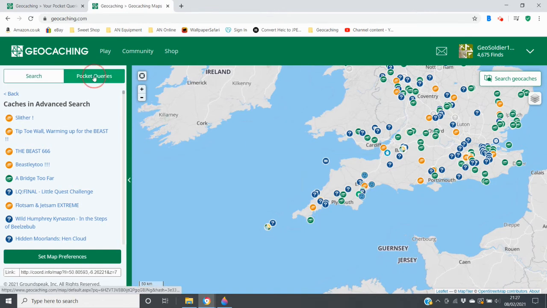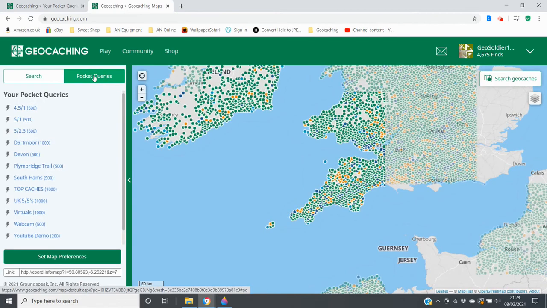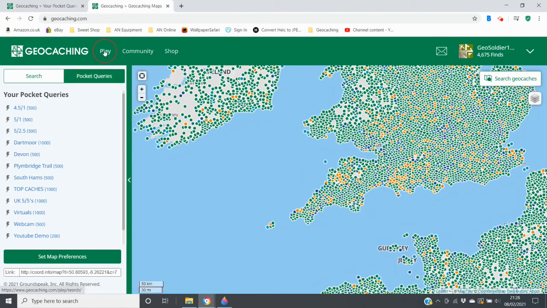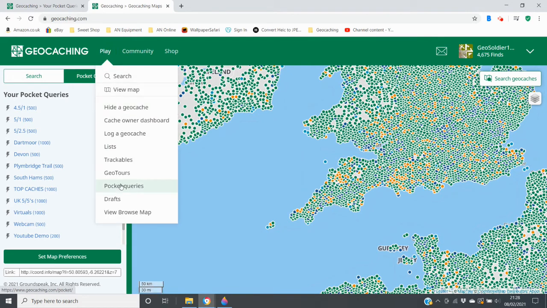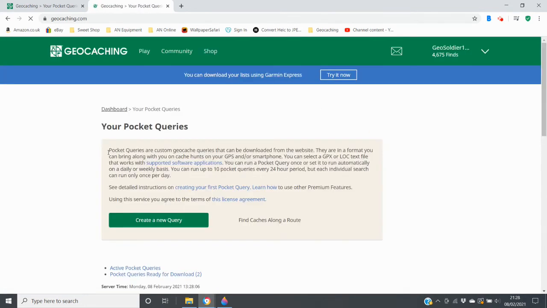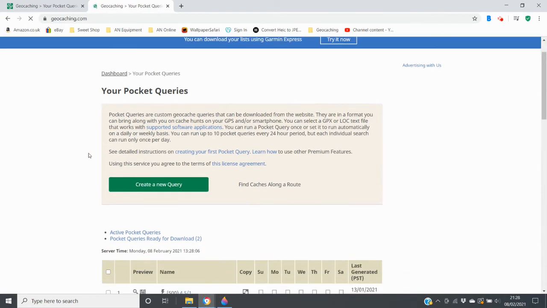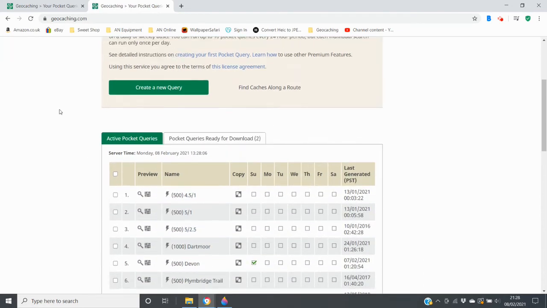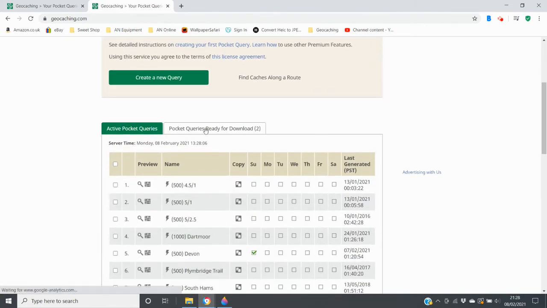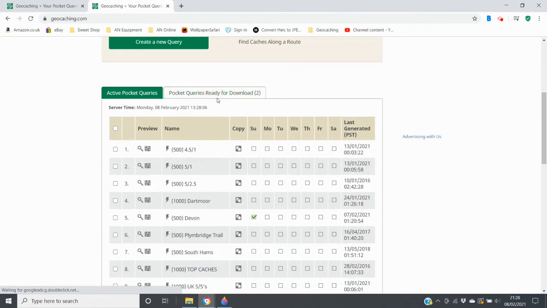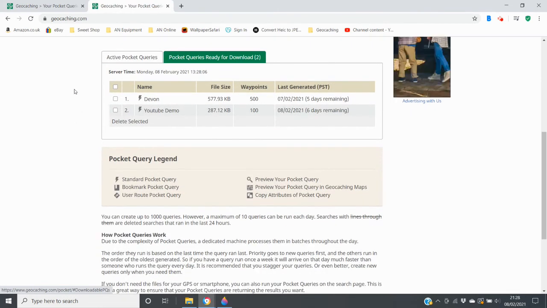So what we're going to do, let's go back into our pocket queries, and let's get our multi-cache pocket query onto our GPS. What you find once you've submitted the query, it takes a couple of minutes to generate. So we're in pocket queries. We've got active pocket queries, and then we've got pocket queries ready to download. So we want to click on this. Okay, as you see, I've got two here. I've got my Devon one, which runs every Sunday for 500, or the closest 500 caches to my house.